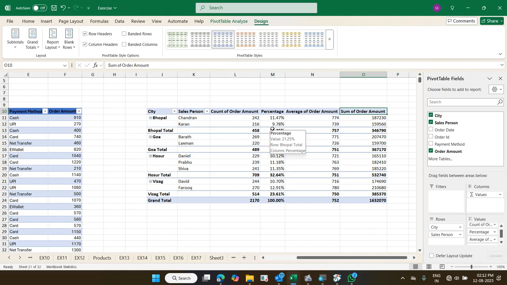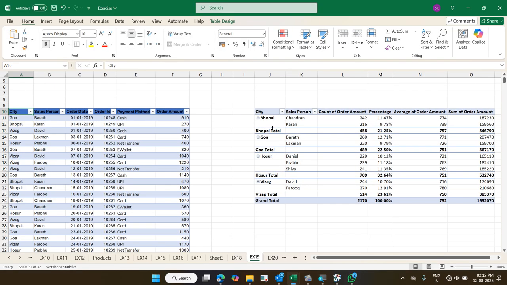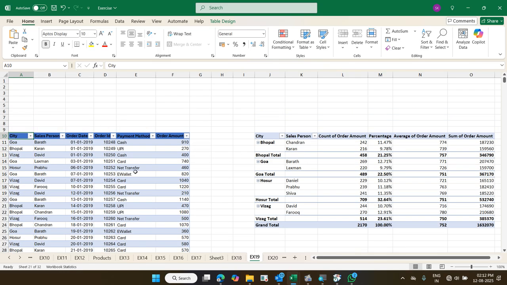Come back to sheet number 19. We are going to create one more report, another new feature. Maybe not a new feature, maybe an update of the older feature. Very powerful feature. So we have order date, we have order amount.